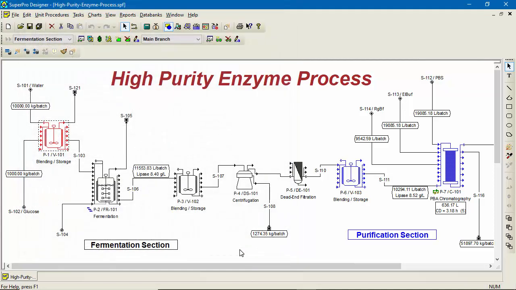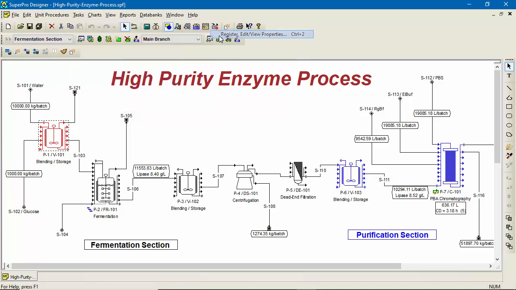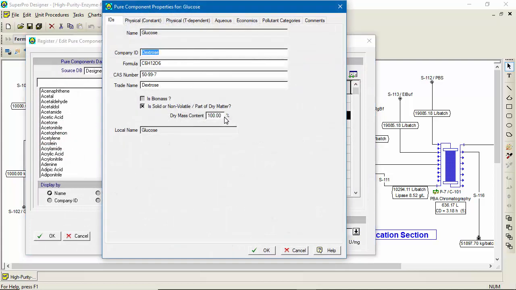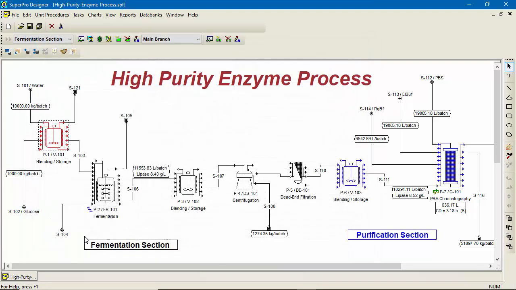Since everything in SuperPro is based on material balances, the initialization of operations must be preceded by the registration of materials. SuperPro comes with multiple databanks for pure components and mixtures. In addition, it is very easy to create your own materials. If you double-click on a component, SuperPro brings up a window that displays the properties of that material. After completing the initialization steps, the simulation is performed by clicking on the Calculator button.